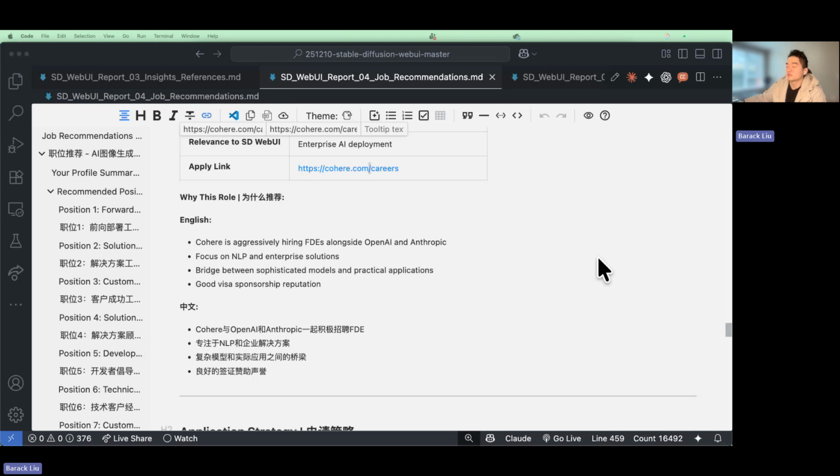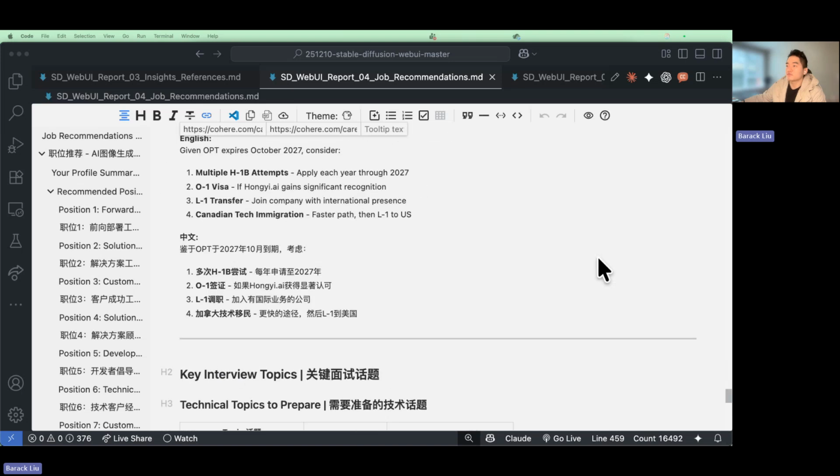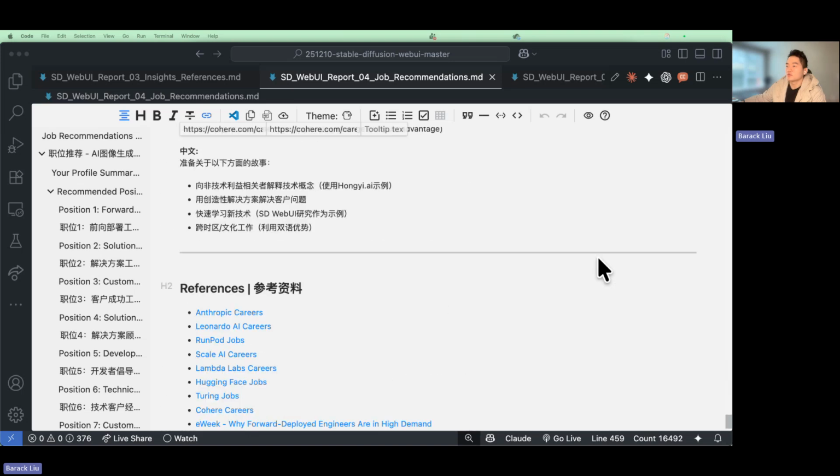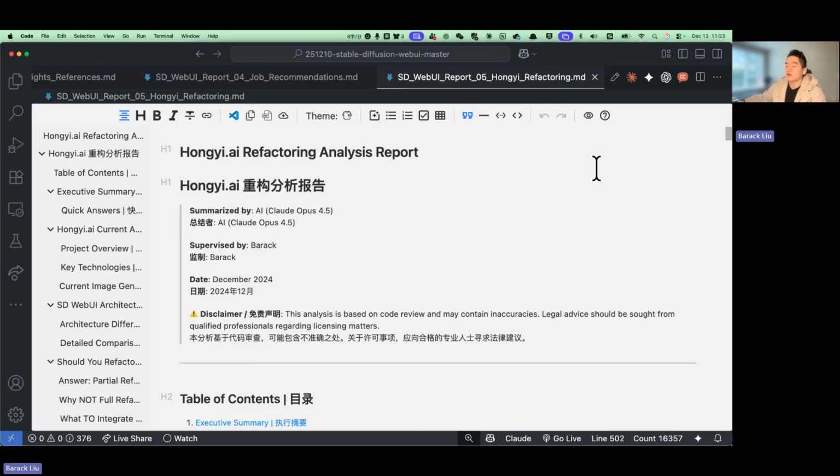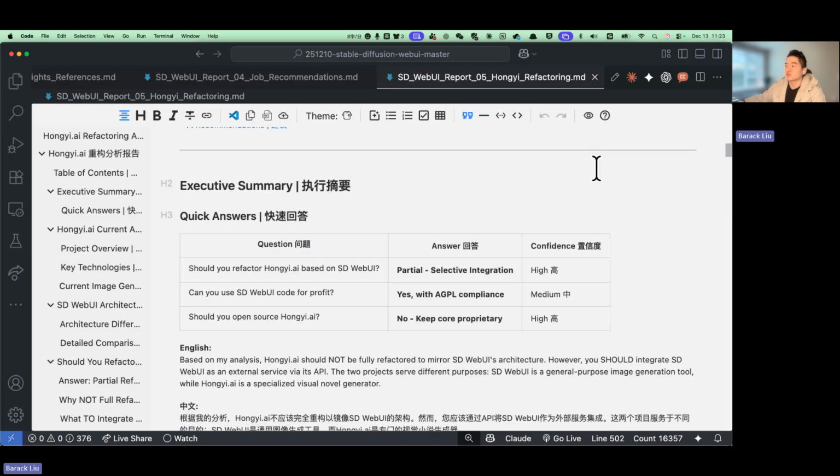Yeah. This part is very helpful. It's much better than searching on LinkedIn or something randomly. It's more efficient. So the last part is, should I refactor my architecture?